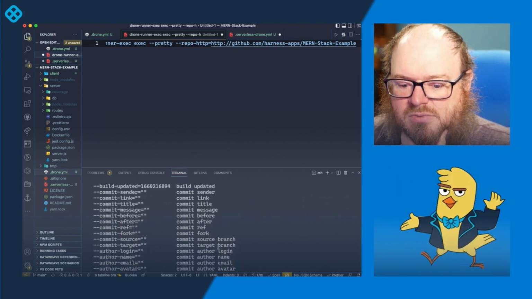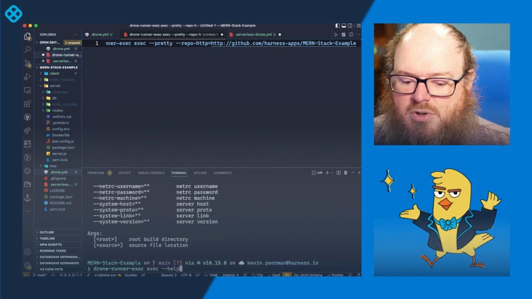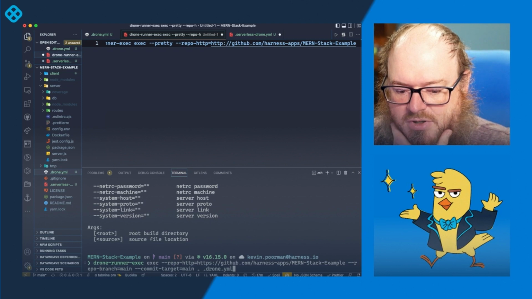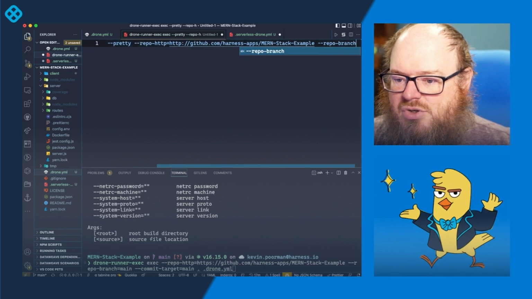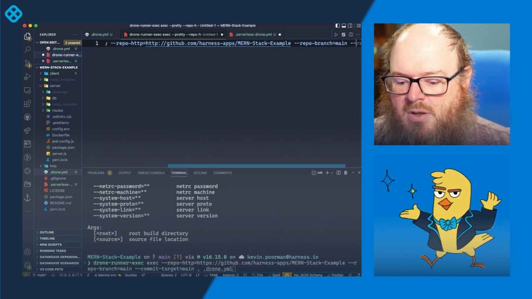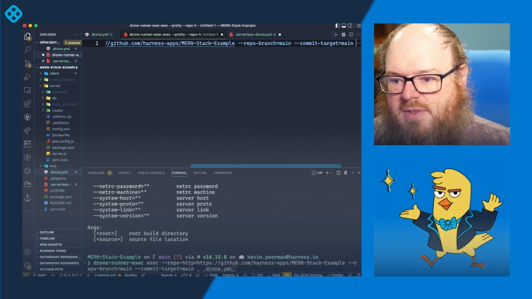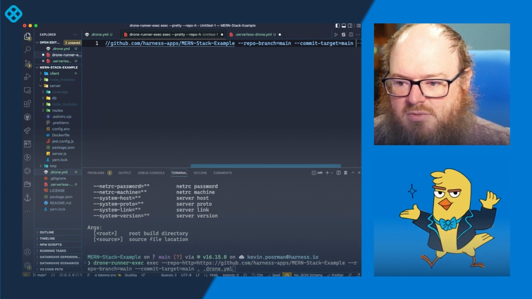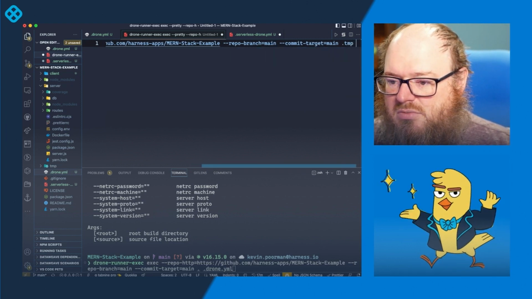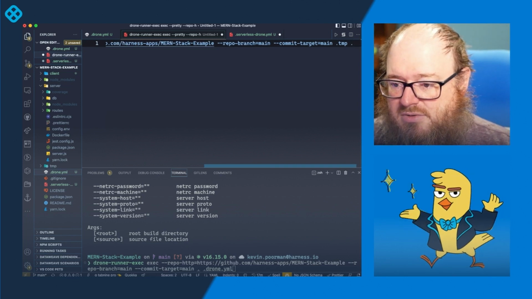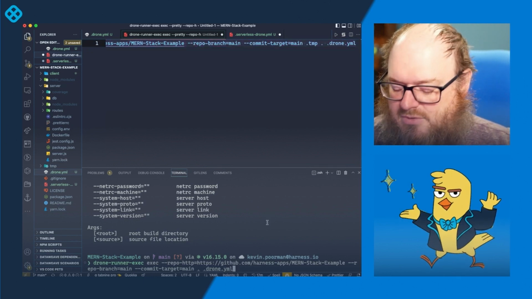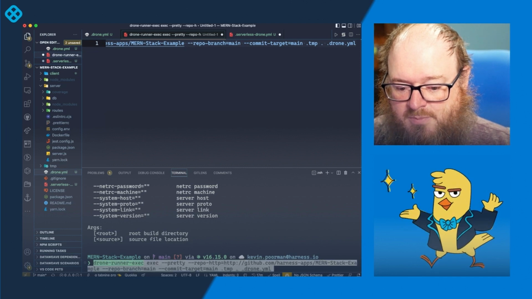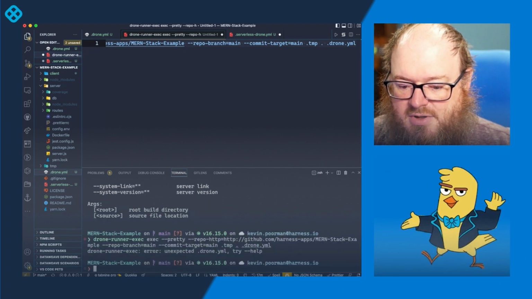And so if we look at what we were doing before, we were doing commit target main, repo branch main. So we can do those. Repo branch equals main. We'll do commit target equals main, and then here we need the root build directory. So we're going to do .temp, and we're going to do the source location details, hopefully, and then we'll do .drone.yaml. Maybe that's what we're missing. We're missing a dot. So I'm going to close that out. And no whammies. Unexpected drone.yaml.